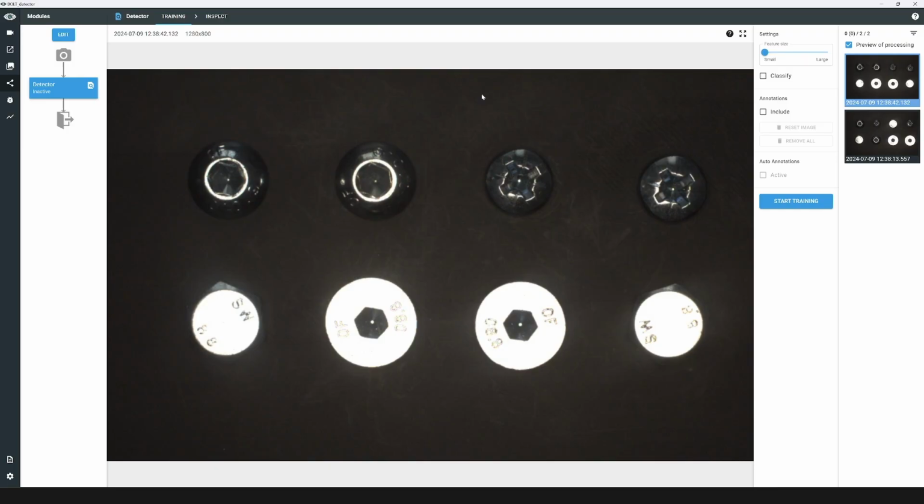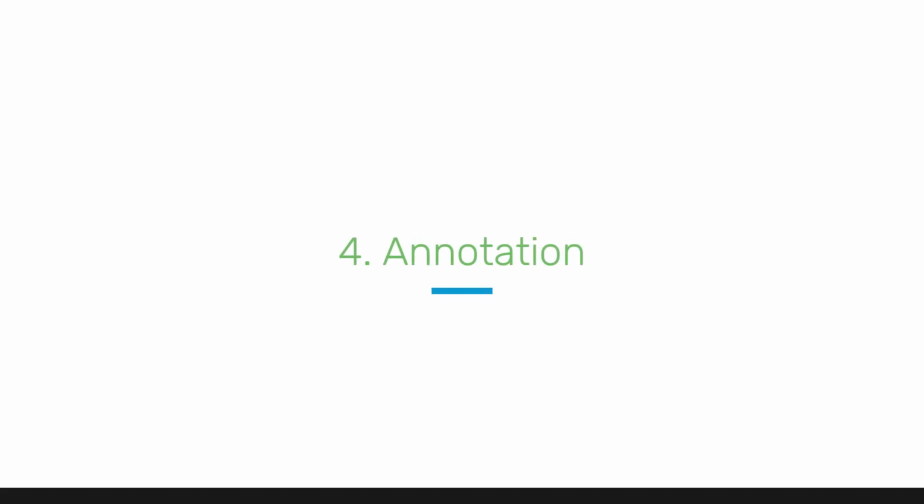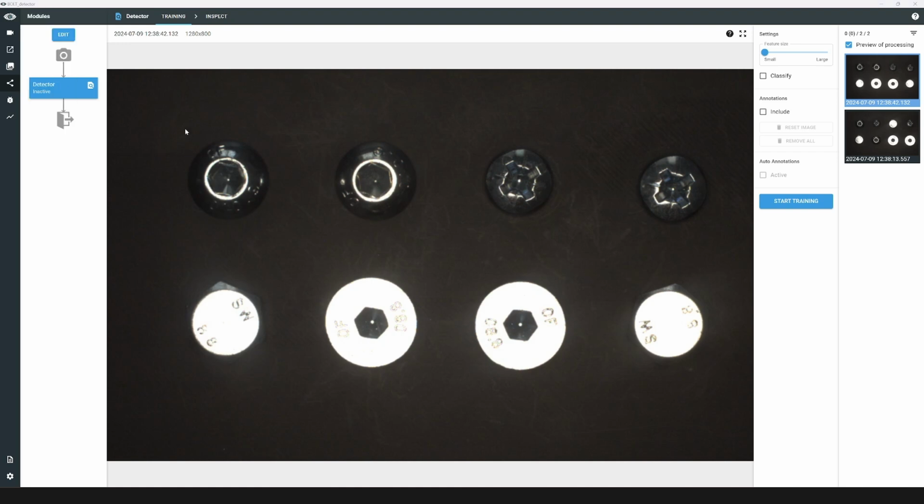Now you need to annotate all the objects or defects that you want the trained model to detect. To annotate an object, follow these steps. Place a rectangle over the object by positioning the cursor where you want the rectangle to start. Click and hold the left mouse button, then drag the cursor to cover the entire object or defect with the rectangle.